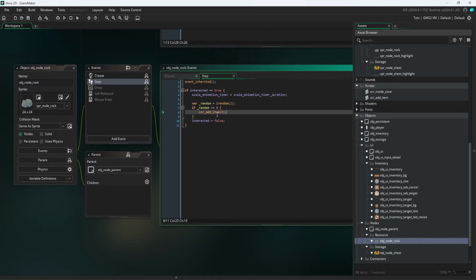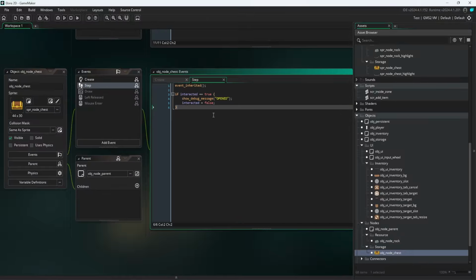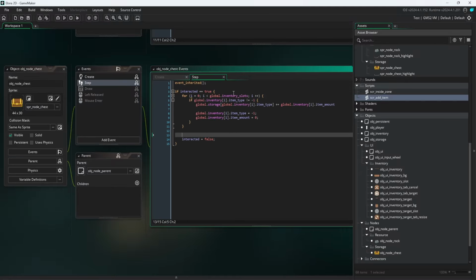Inside of our rock, instead of saying item 0, we will now specify the stone item. Just for now, our chest is going to function as a way to empty our inventory. I'm going to do that in its interacted code. So we're going to loop through each inventory slot. We're going to check if that slot is not empty. And we're going to add the item amount to our global storage at the item type index.